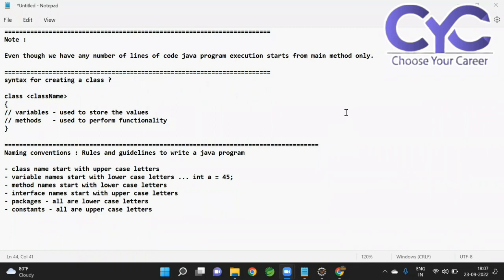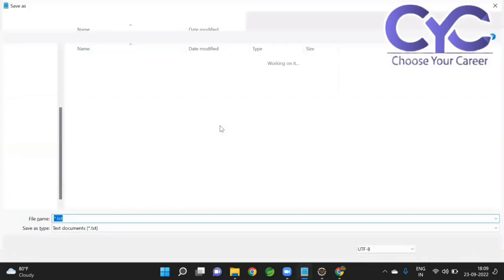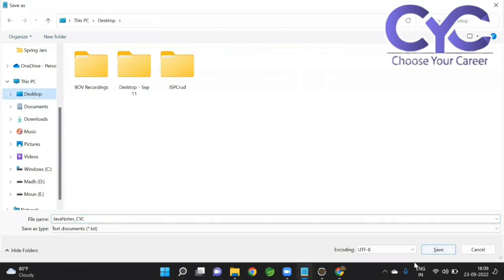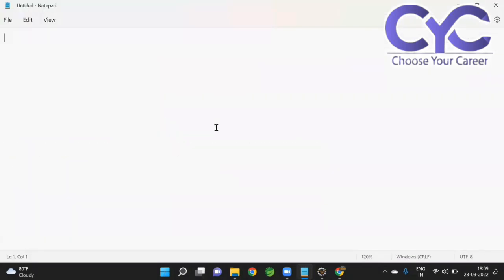Now I'll show with some basic code how we are going to write the code. Done, right, everyone? Now let's go with some example. Let me save this file first. Java notes underscore CYC, desktop. Save it. Now how to create a Java program? How to create a class with some class name. See here, I have started with an uppercase letter.